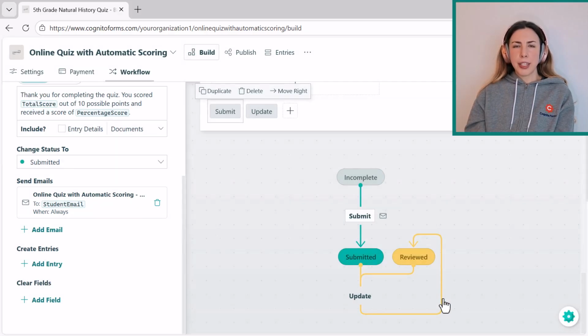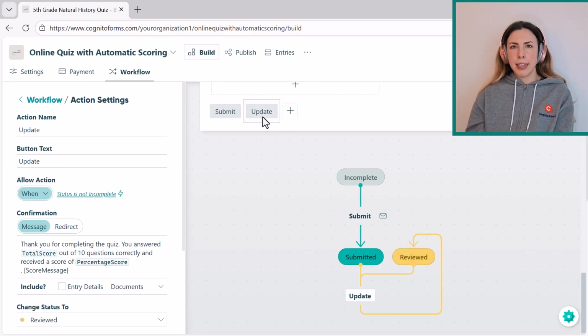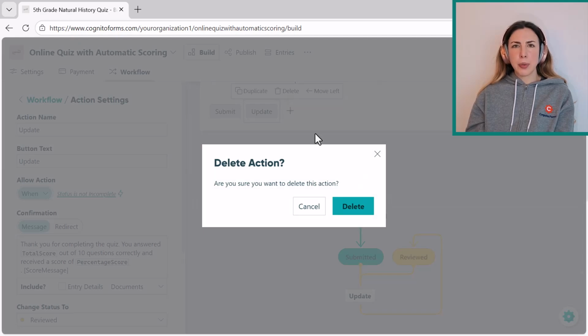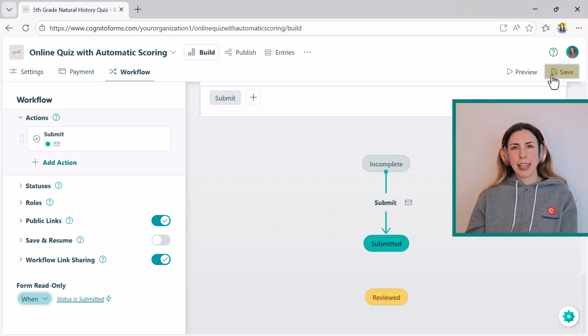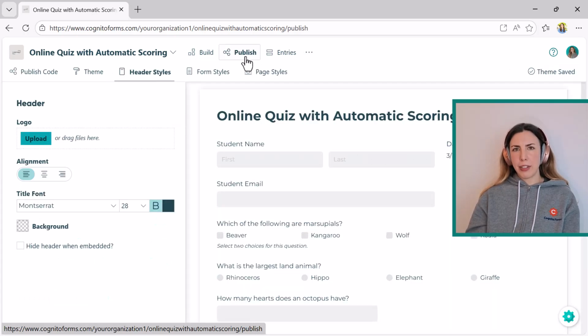One last thing that you could do before sharing your form is deleting the Update button. This is really helpful in a lot of different scenarios, but for this quiz, you don't really need it, so you can go ahead and delete it. At this point, your quiz is ready to go, and all you need to do is share it with your test takers. So before you do that, remember to save it, and then you can click the Publish tab at the top of the page.